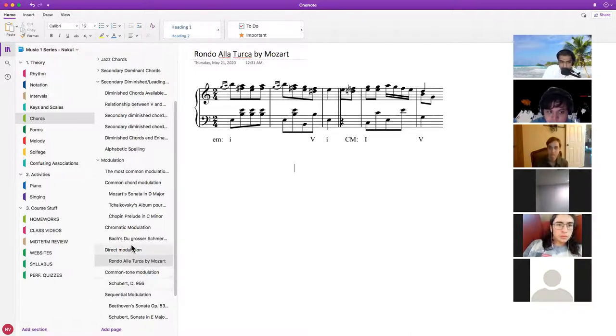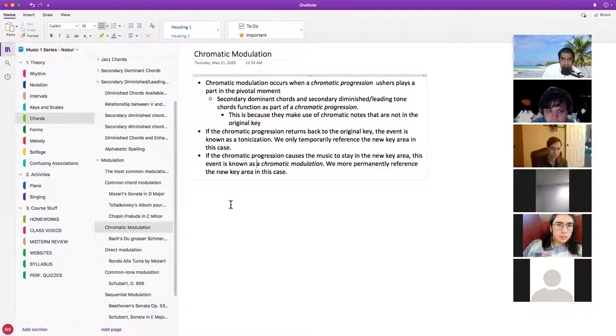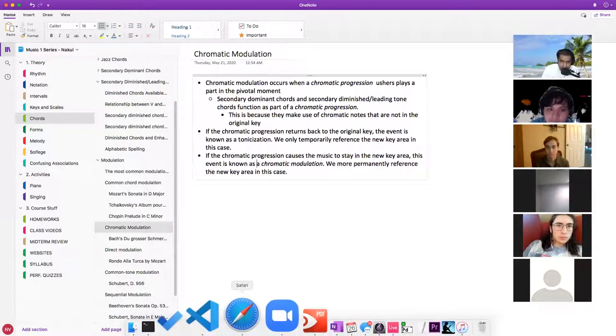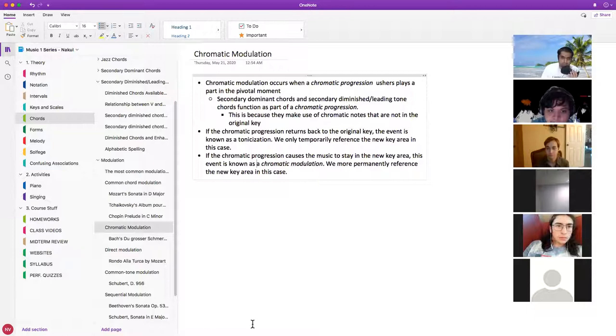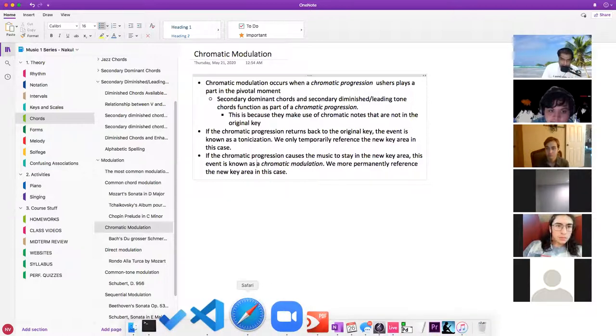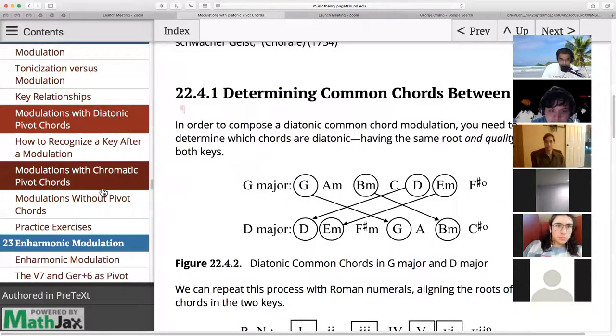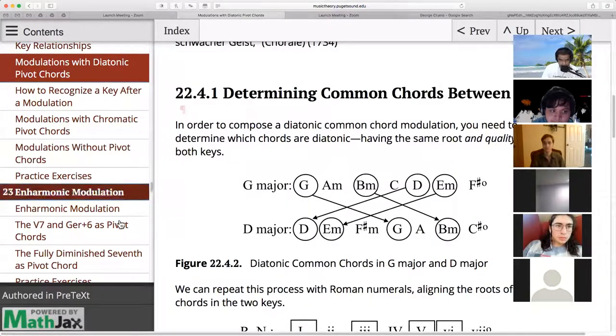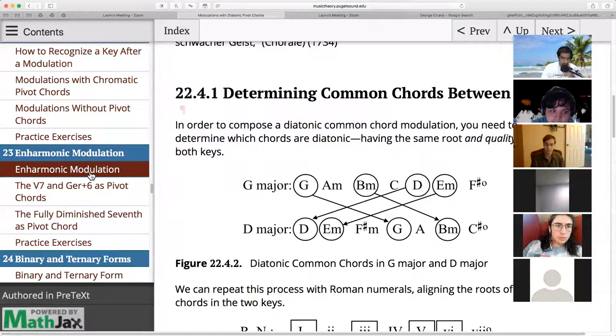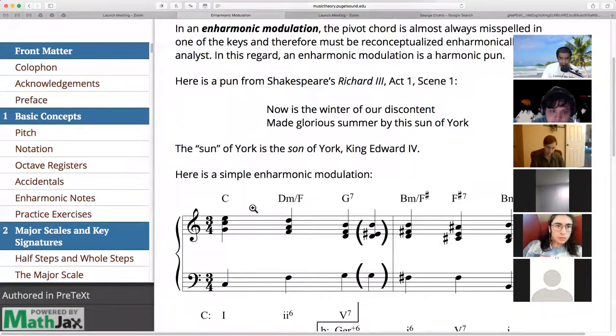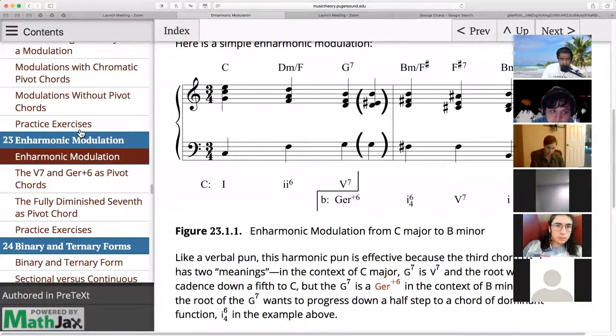Okay, so that's direct modulation. It's one example. Of course, we're showing how they're kind of related. Okay, so chromatic modulation. And as I'm doing more research, I'm finding more and more duplicate definitions for some of these terms. So for instance, in this book, no, we're not going to talk about enharmonic modulation.